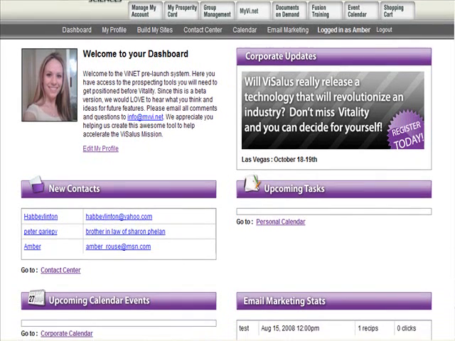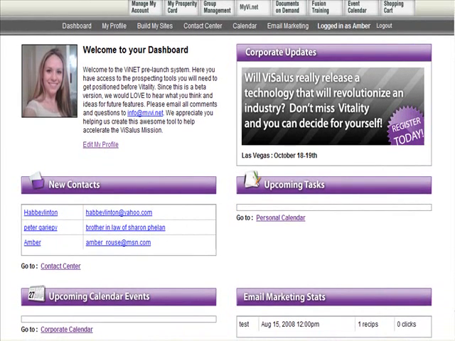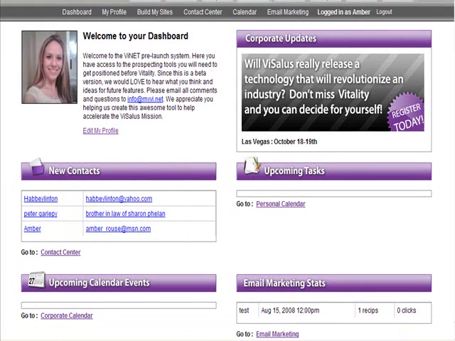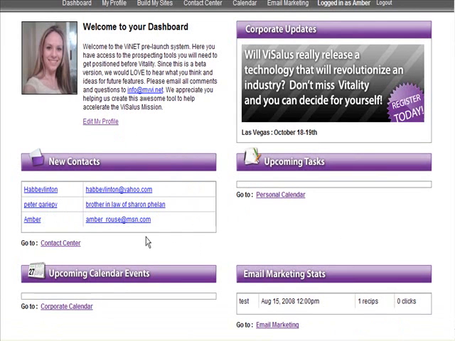Now, this is my personal dashboard here, and you'll see that there's a few different elements. First, you have a new contacts element. On your ViNet website, you will have what's called an opt-in box. This is simply a form that will be on the left-hand side where prospects or people who are just visiting your website can actually opt in by entering their name and their email address and press submit. As soon as they do that, you are going to receive that information in the new contacts area. So that's where you can manage your contacts and your prospects.